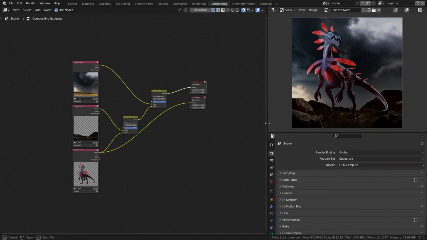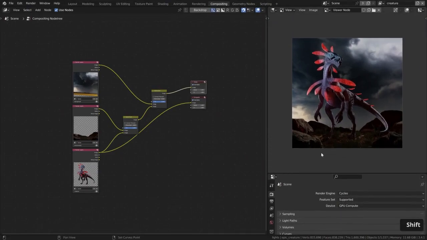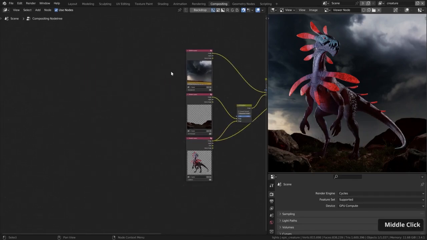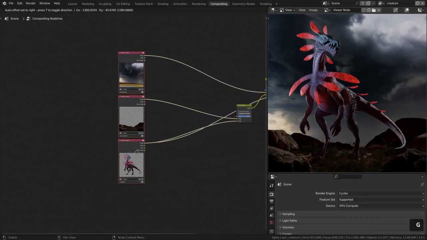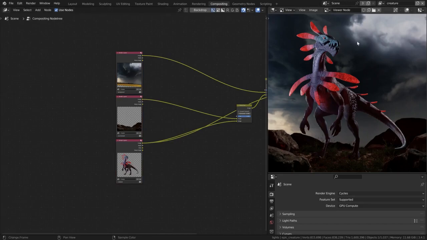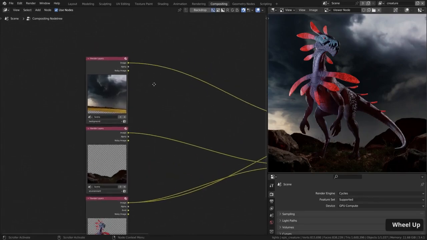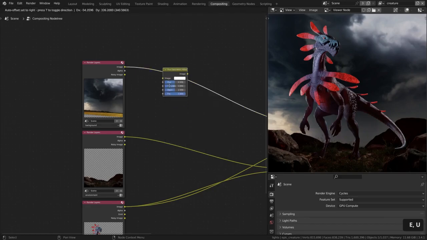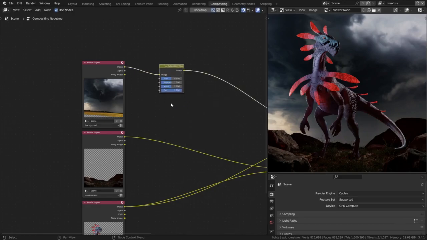Also, we can make this here a bit bigger if you like. Shift Home button to full screen this. And now let's do a few brightness adjustments. Let's move these render layers over to the side. First, let's start with the background because this takes most of the space in our image, then the environment here, and then the creature. So first, let's hit Shift A, search for the hue saturation value node and plug it behind the render layer of the background.